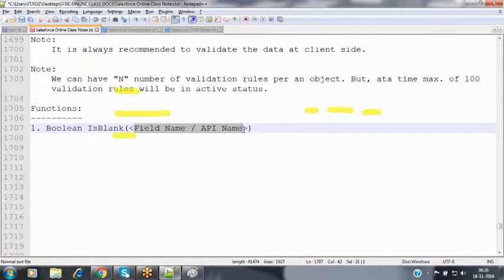Nothing but I want to make some fields mandatory here. So further we are using these validation rules also. Already we have discussed initially, whenever you want to make a field required, nothing but mandatory, we have 4 options. 4 ways are there to make a field required.